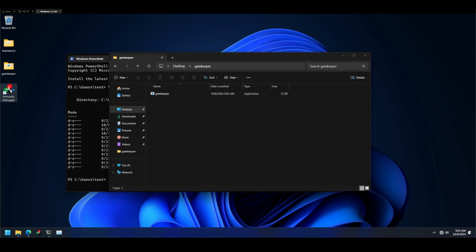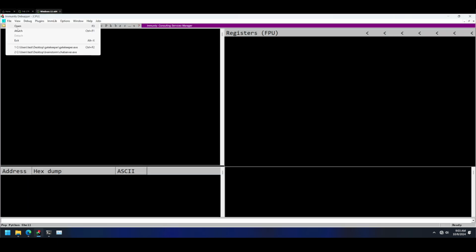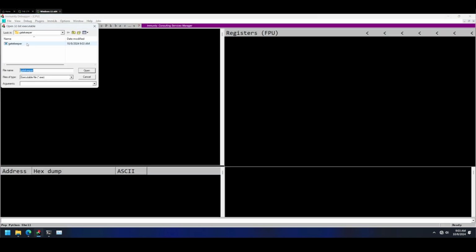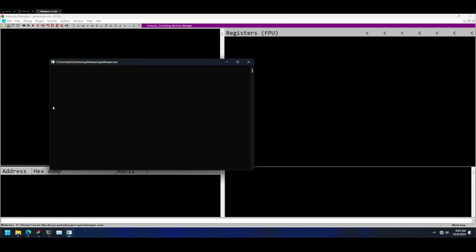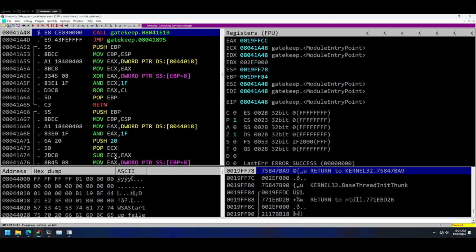We can launch Immunity Debugger, and then we choose File, and we could choose Open. And if you never ran it before, basically go all the way out to C, and then Users, I think, and try to find Desktop. That's where I stored the folder, and then gatekeeper.exe, launch that. That is basically how we run gatekeeper.exe to debug it on Immunity Debugger.